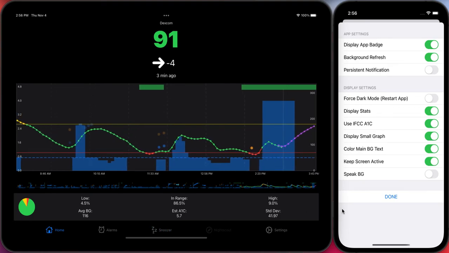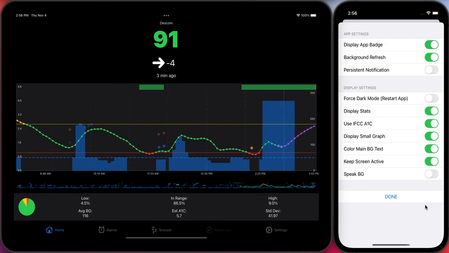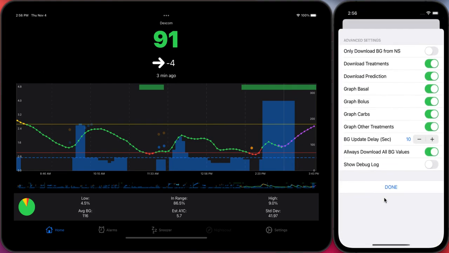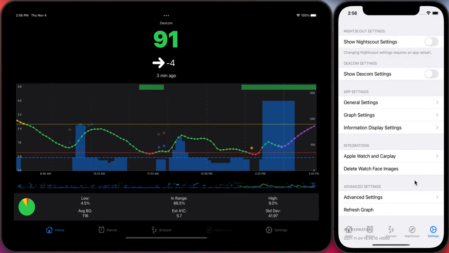And then the last one is Speak BG. Some people have asked for this, like when you're exercising and you're not going to be looking down at it. Every 5 minutes, Siri will read your BG out loud to you. Now, I did make a recent change that actually broke this, so I had to throw a quick setting in to re-enable it. So if you turn on Speak BG, you want to come under Advanced Settings and turn off Always Download All BG Values. That will get it to work until I have a permanent fix in there.